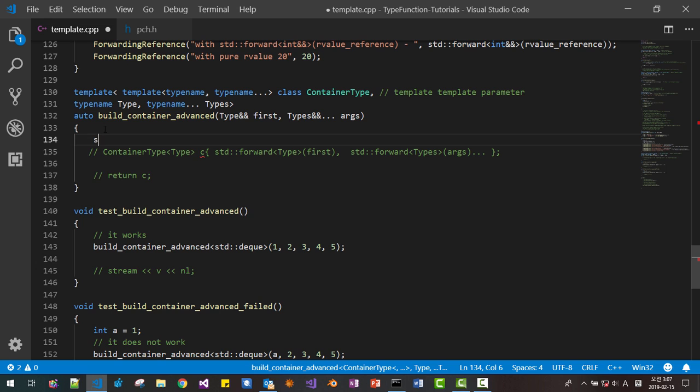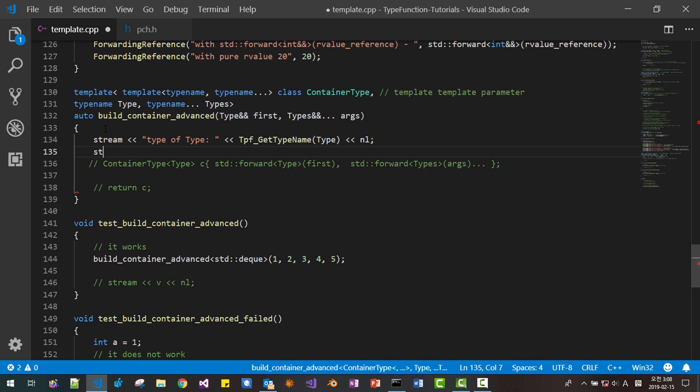Instead, stream type, talk play fun, get type name, type std nl, and stream type of first, talk play fun, get type category first, nl.